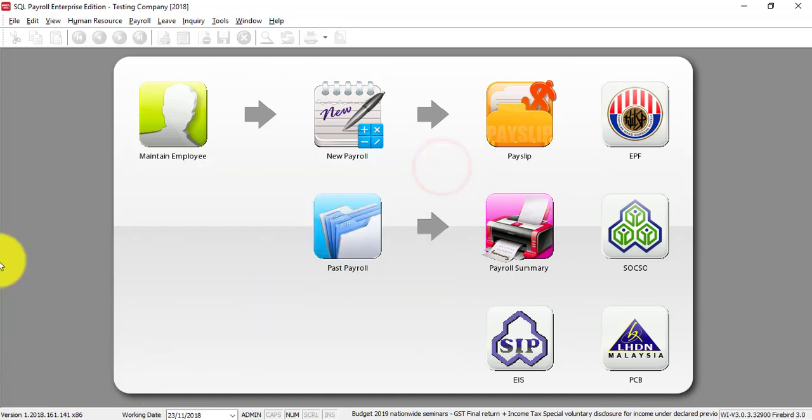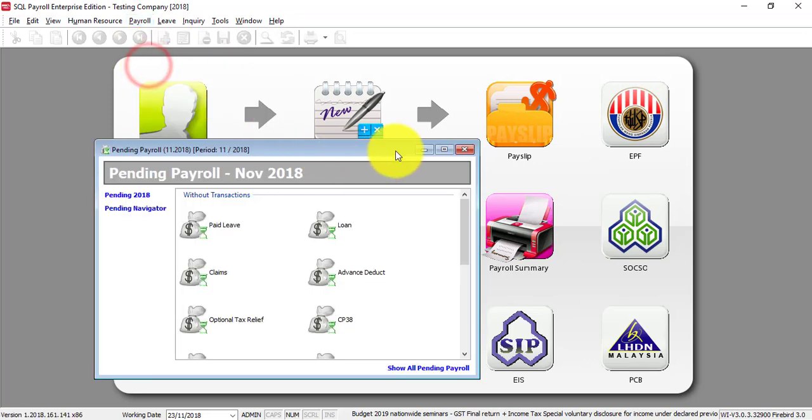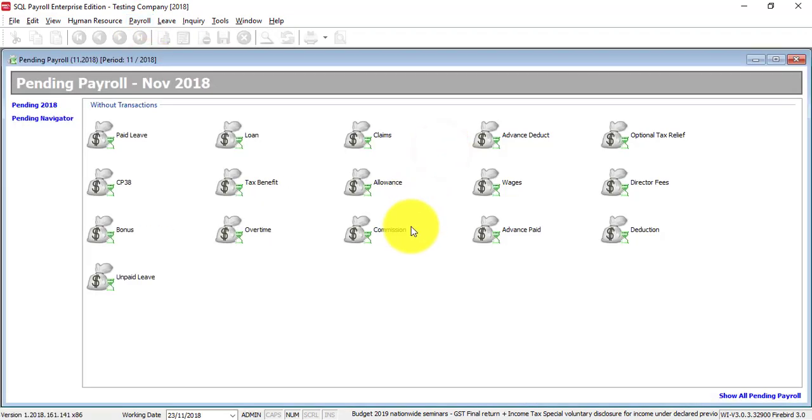So close it, then go to payroll, open pending payroll. Now, open pending payroll is actually for anything that is not your basic pay. For example, OT, allowance, bonus, CP38, and so on. That's not your basic pay, and you need to calculate it. Then you go to open pending.